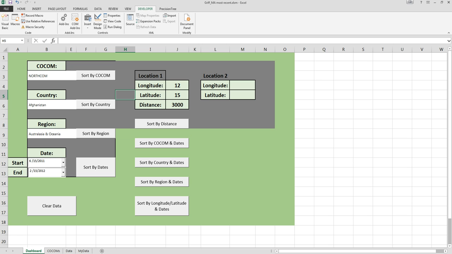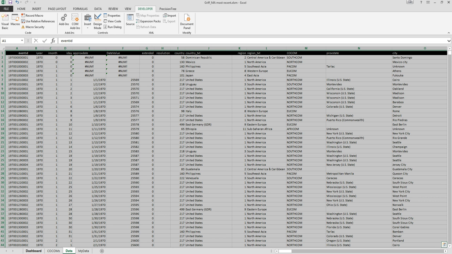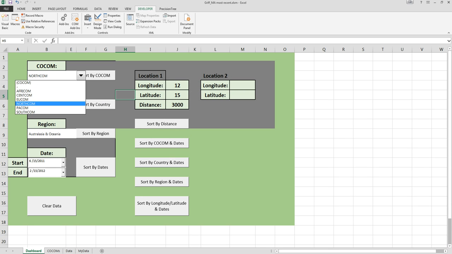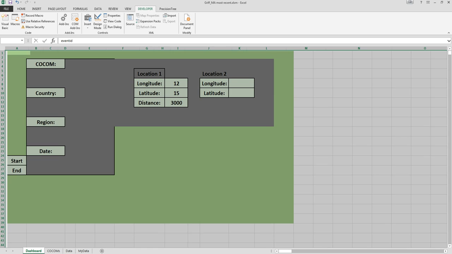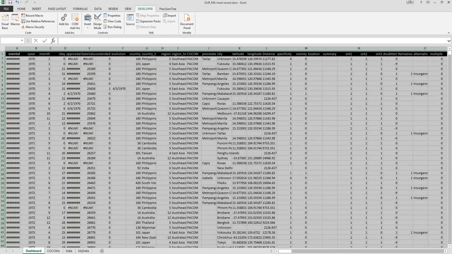So let's go ahead and just sort the data right here. Let's go ahead and sort this by PACOM. So as you can see, it took all of the data, sorted it by the COCOM and specifically Pacific Command, and exported it into a new sheet called My Data.